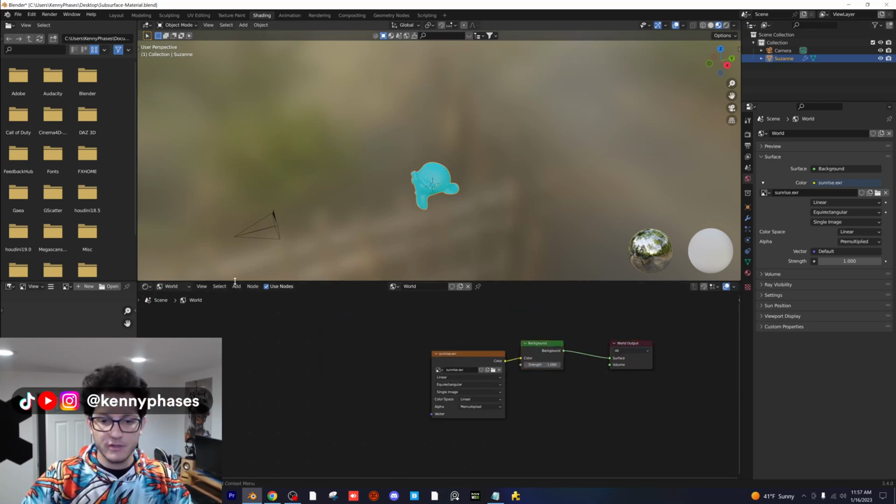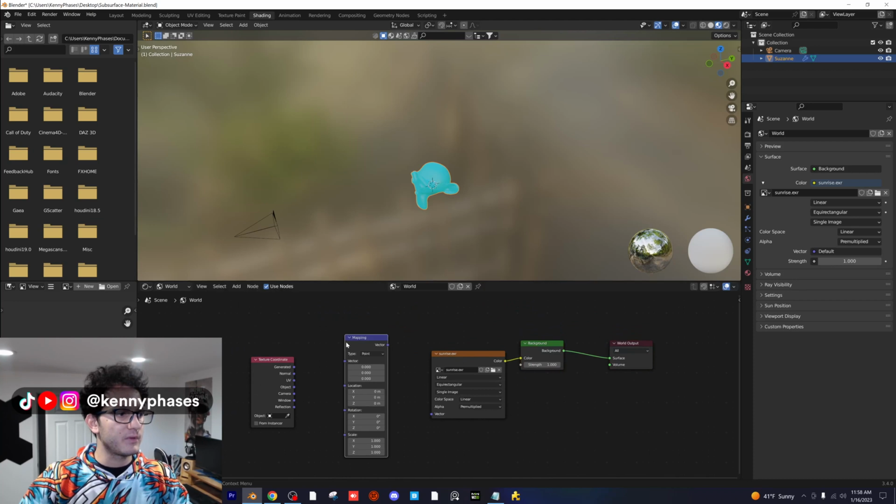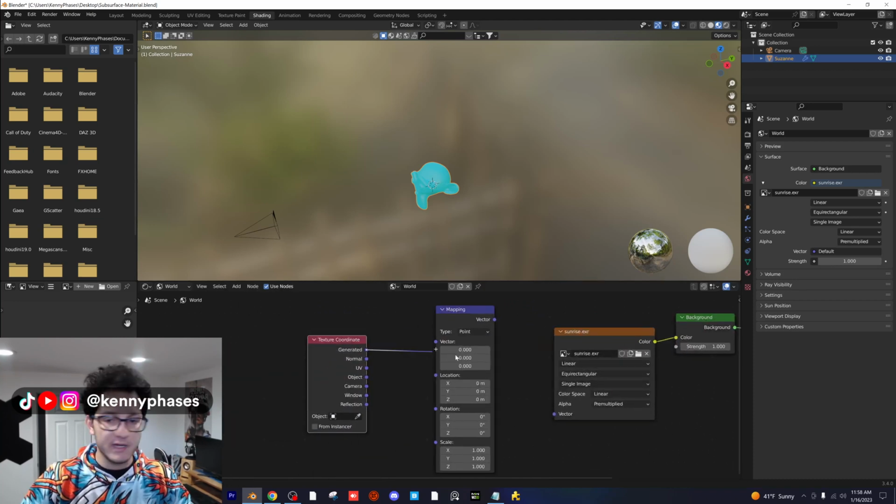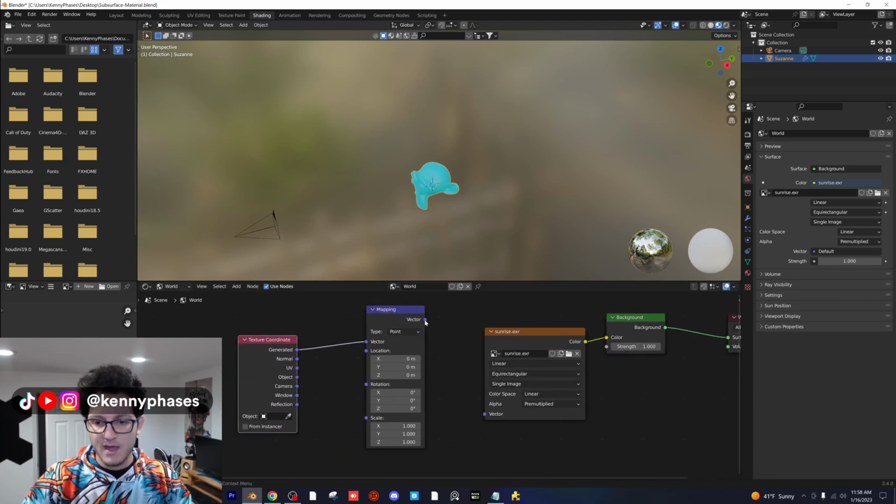Zoom out so you can see all your nodes. Add in a texture coordinate node, and then add in a mapping node. You're just going to plug them in as follows. The generated goes into the vector of your mapping, and then the vector of your mapping goes into your HDRI.